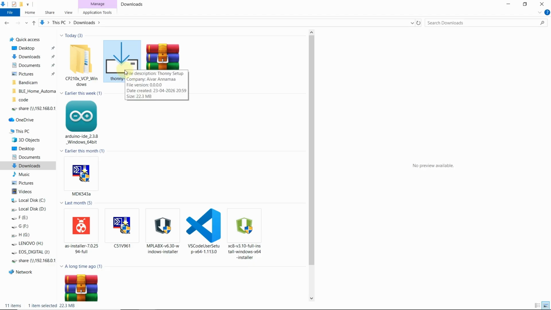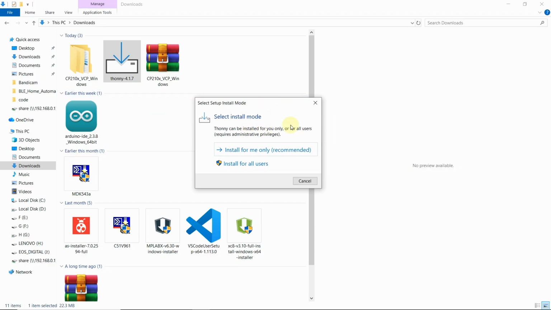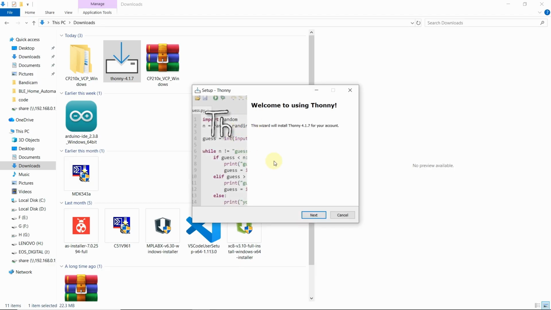Just double click on this Thonny 4.1.7 setup, and here in this pop-up, just click on install for all users or install for me for the current user in the device, as per your need. You can choose whatever you want as per your system requirement in that tab.